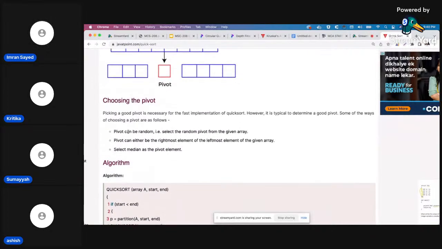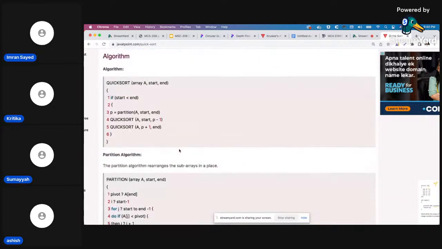Choosing the pivot: picking a good pivot is necessary for a fast implementation of quicksort. However, it is difficult to determine a good pivot. Some of the ways are: the pivot can be random, selecting a random pivot from the given array. The pivot can be either the rightmost element or the leftmost element in the given array. Or select the median as the pivot element.